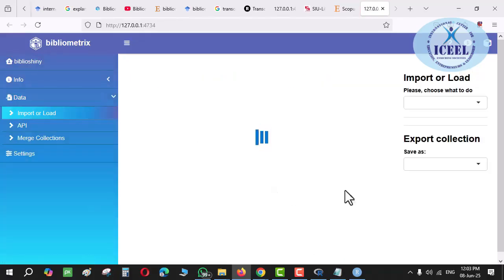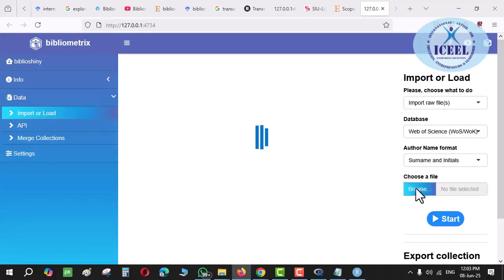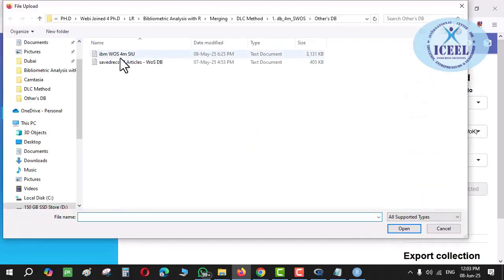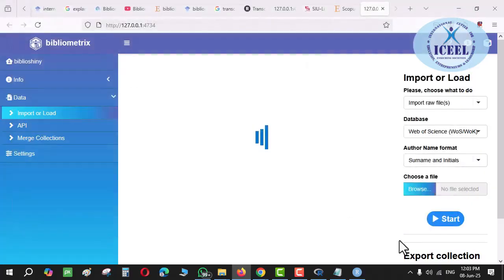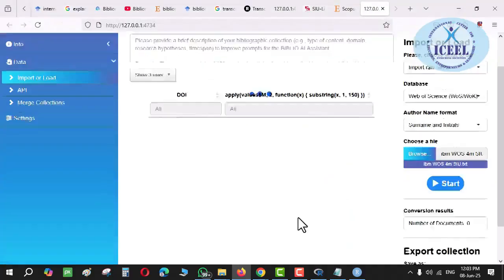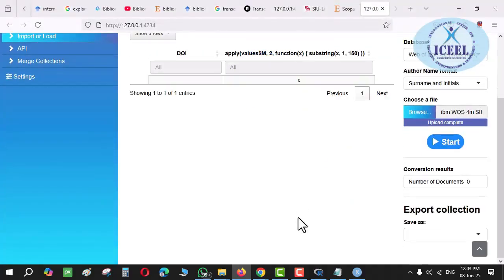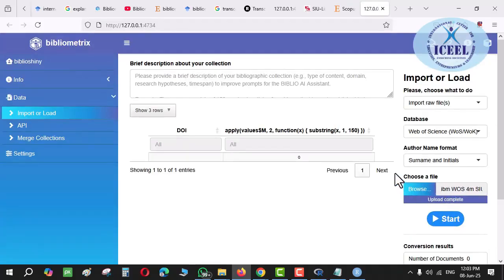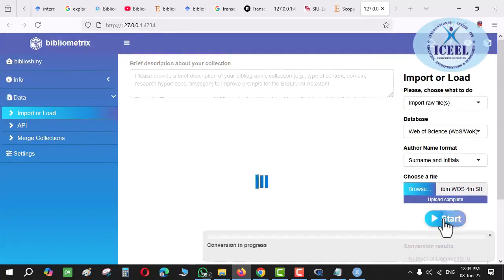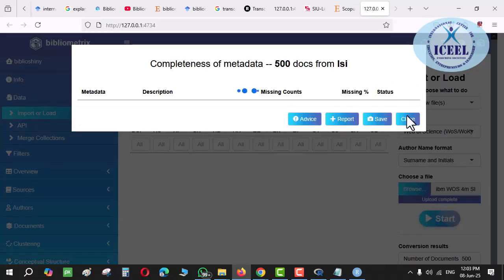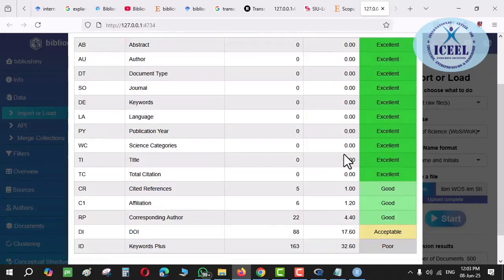Data import, let me import some file. And here, import raw file, Web of Science file I'll be importing. Let me browse it, and my export import data I'm going to import. Start. Now here the data is getting imported. We'll be having a discussion on each and every field now, one by one. Start. Okay, now complete data has been imported.